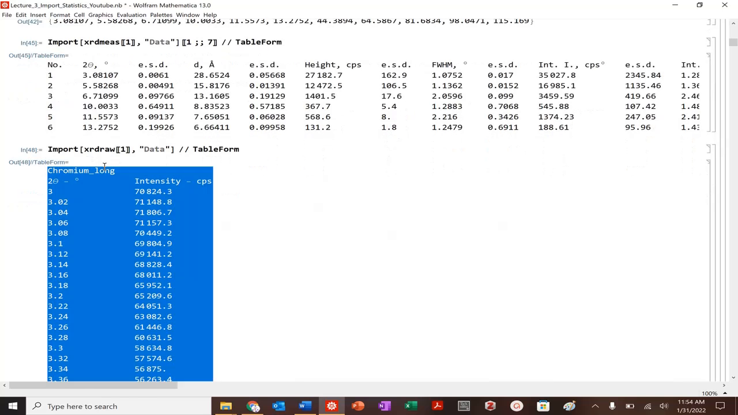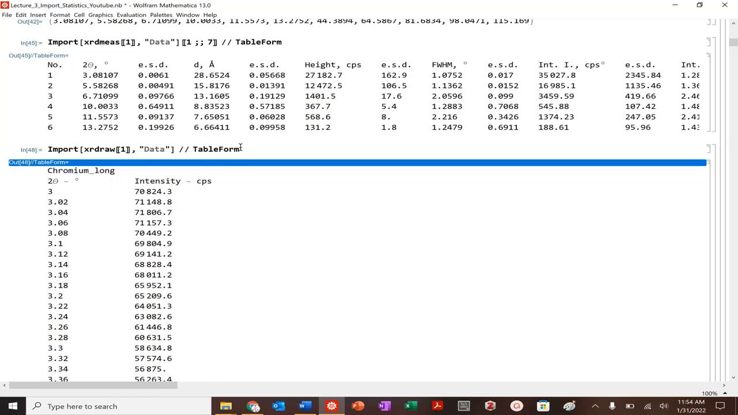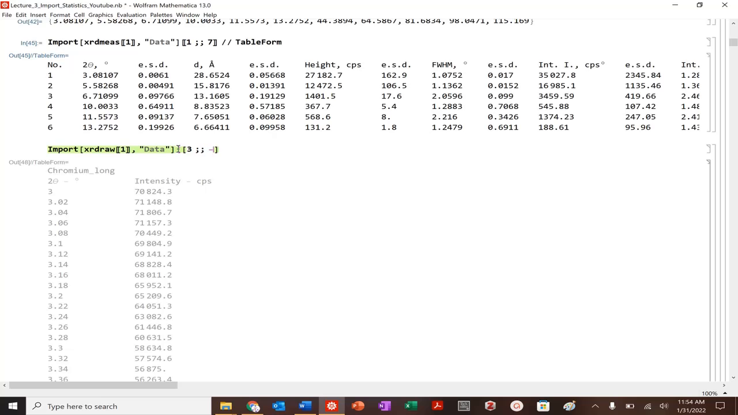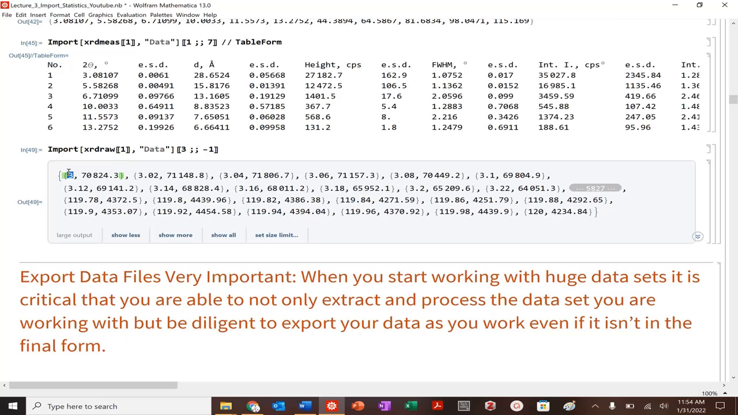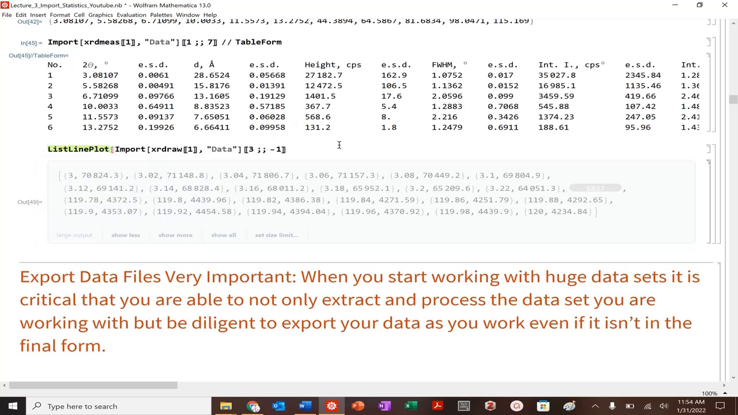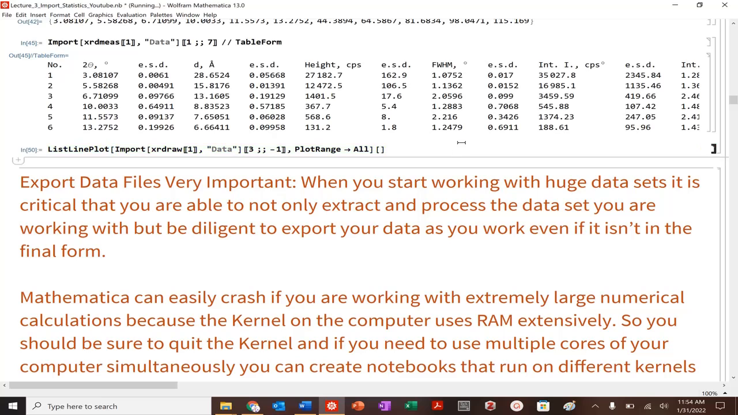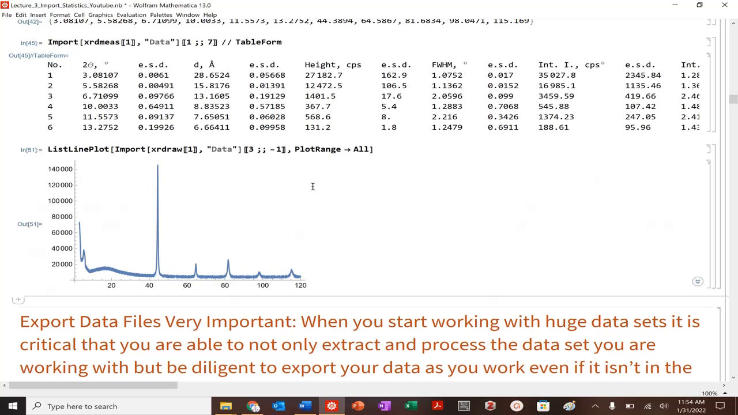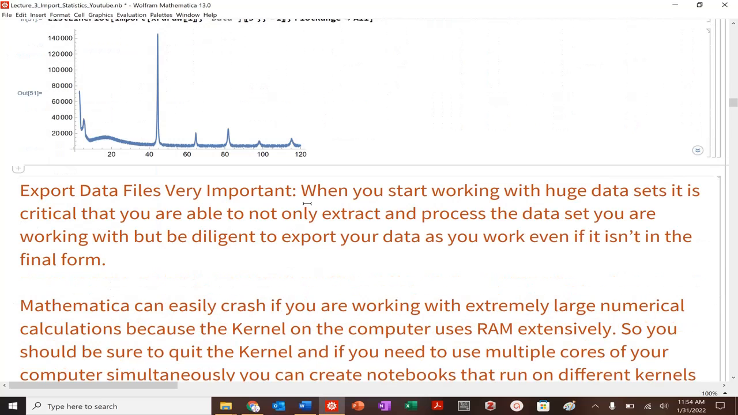Looking at it here, I've got one row here, a second row here, and then a third row. So let's say I want to take from the third row on, because I don't want those 2 rows, excuse me. So now I've got x coordinate, y coordinate, so 2 theta, intensity. I can now line plot that. Let's do plot range all. Let me close this, and I've got my plot. So again, we're trying to extract some of this critical and important data. Let's continue to work with this.